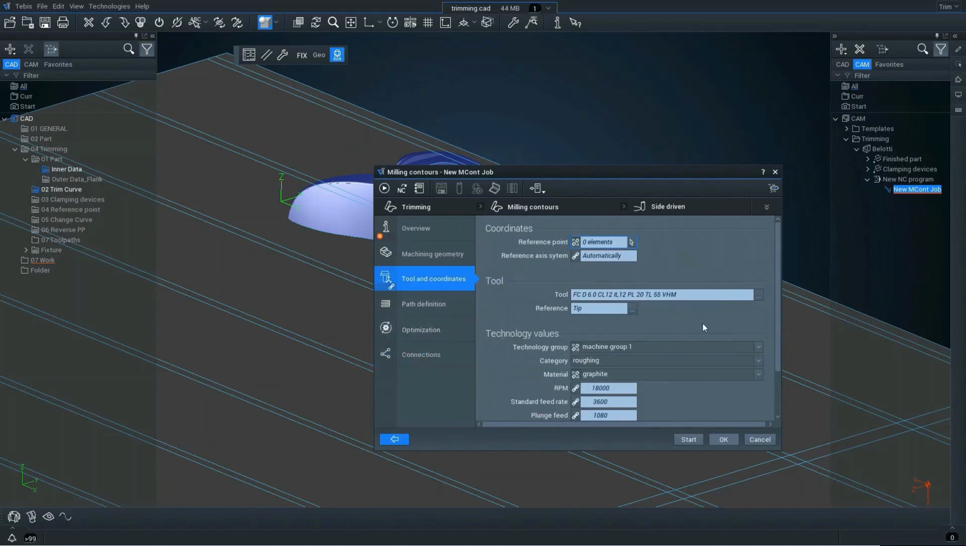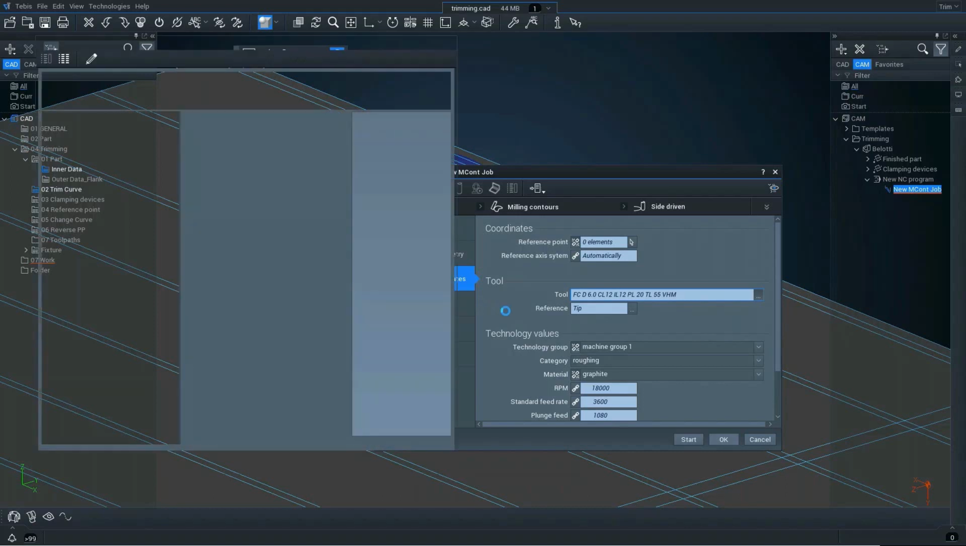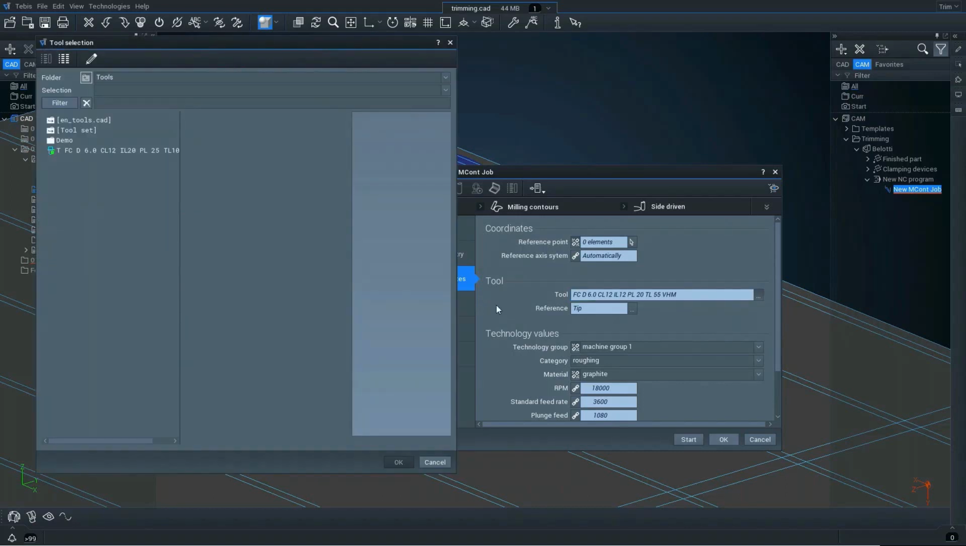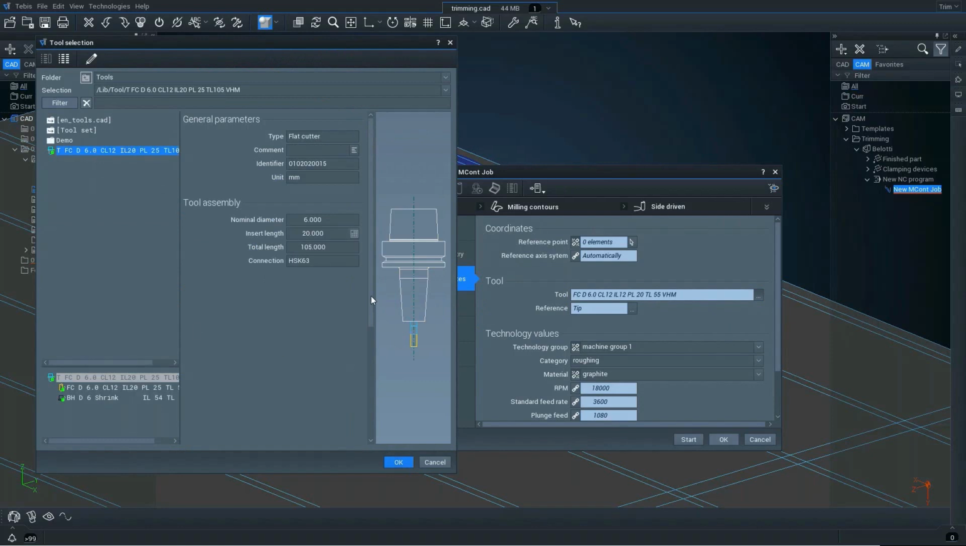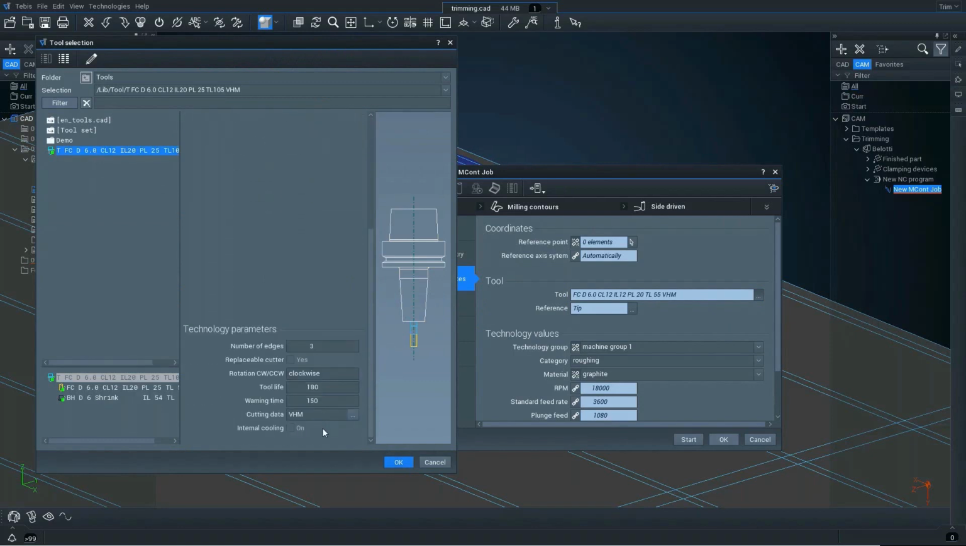If we have a quick look at our tooling, we select tooling from an external library. What this means is the library is held either on a server or on the cloud. And no matter how many people are working within your company, if they're working on Tebis, they have access to the same tool library as everyone else. This creates absolute consistency in tool selection and in tool process.